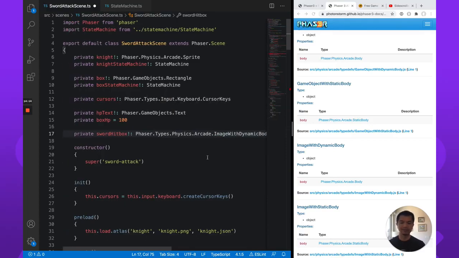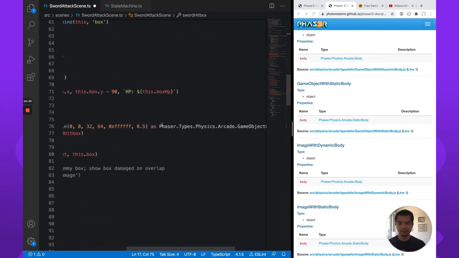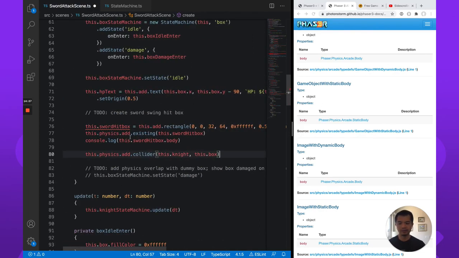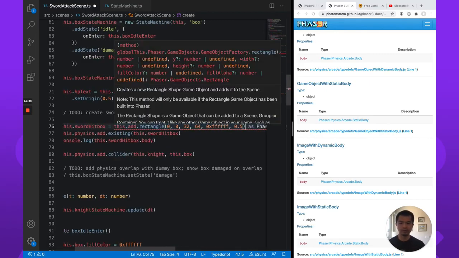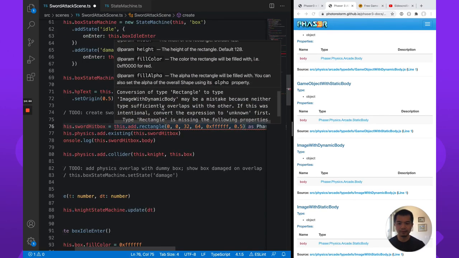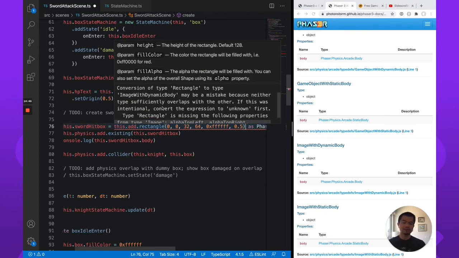If you run into anything that's not correct when using TypeScript with this, you can just know and then not reference those properties. So now that's what we're going to do. Unknown, because image, it will say that it doesn't overlap properly. Oh, well, let's do that, and I'll show you the error without doing that now. Okay, so here's the error TypeScript gives: the type of the rectangle doesn't overlap sufficiently with image with dynamic body.